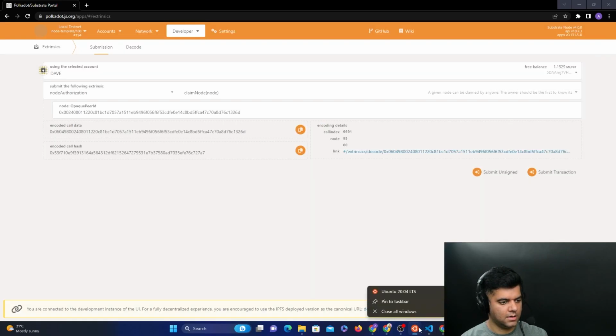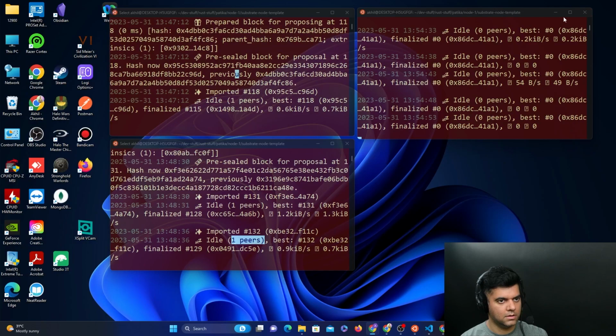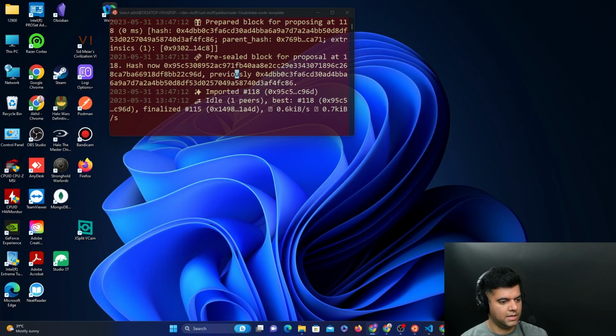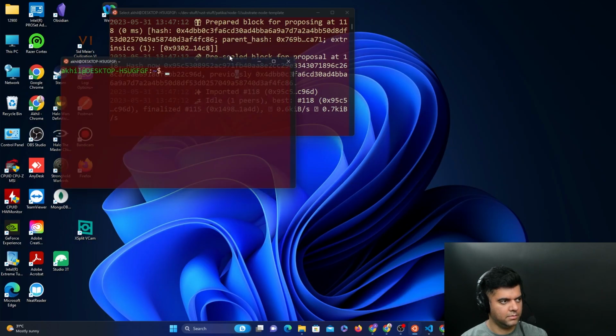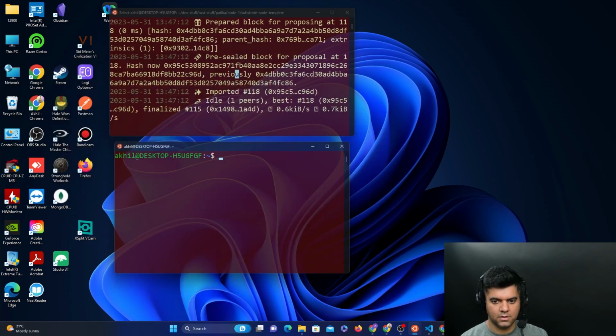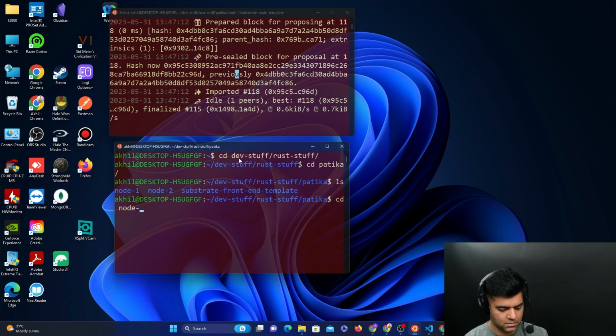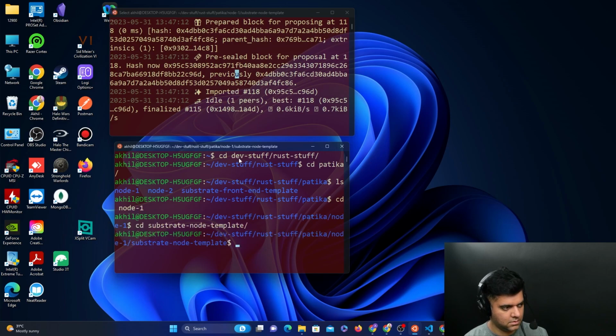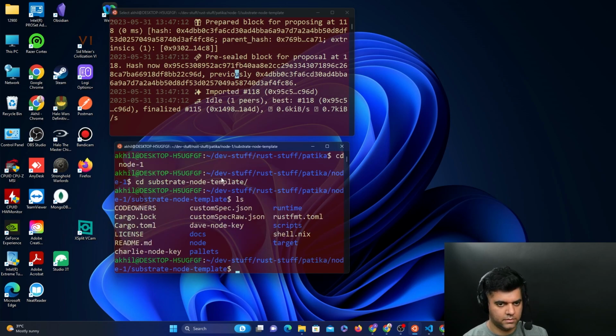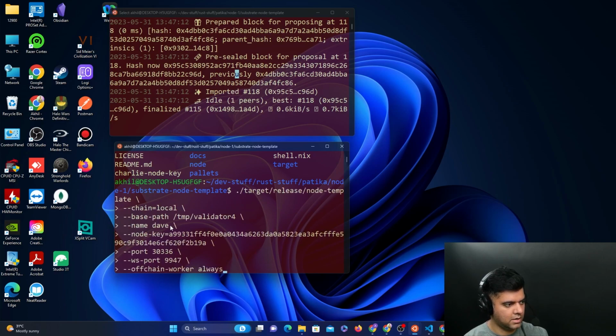Now we're ready to start the subnode. So I'll minimize all of these, and I will start the subnode, which is Dave. I'll go ahead and cd into the directory, and I will enter the command to start off another terminal as Dave.